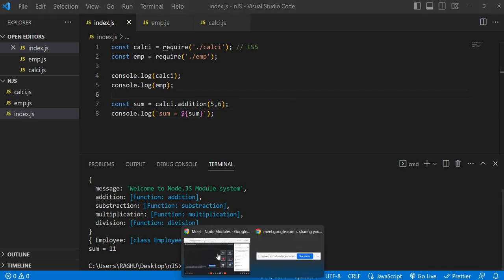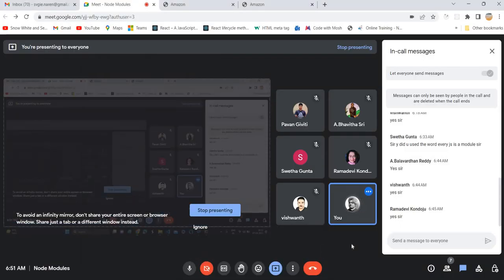So now give me a confirmation one more time. Understood or not, what we are doing? Just unmute and tell me. I need to check your energy. Understood? Pawan, yes sir. Bhavita, yes. Ramadevi, sir. Vishwan. Okay? Yes sir, understood.